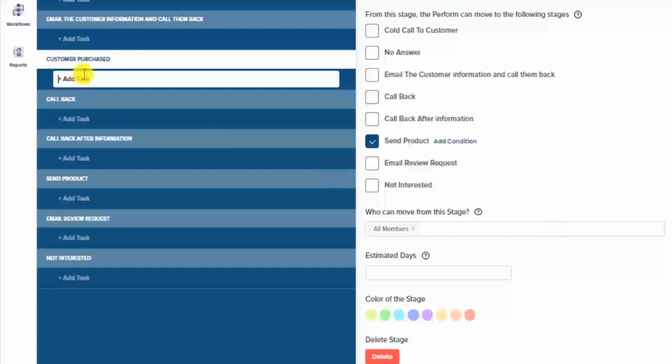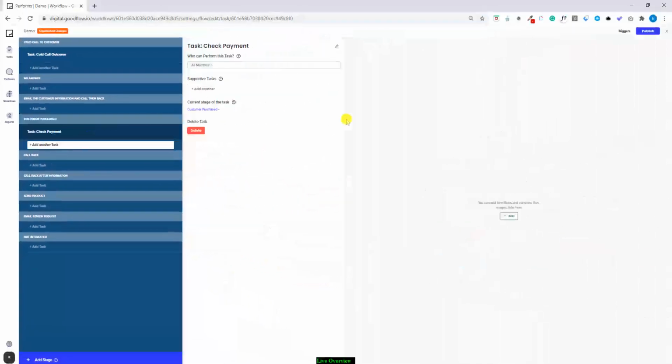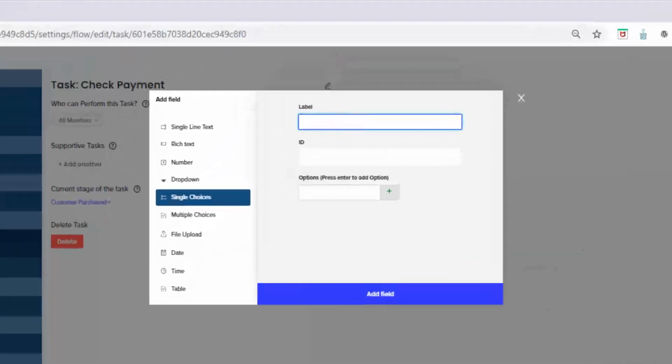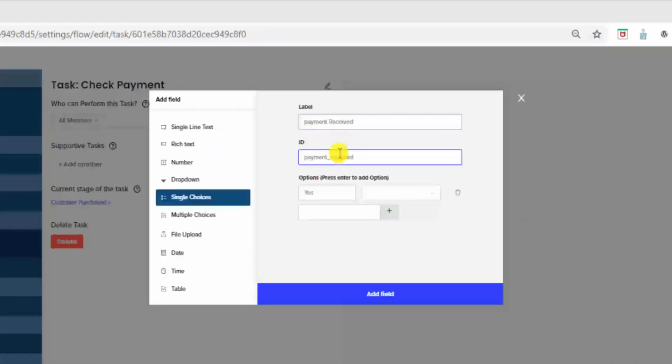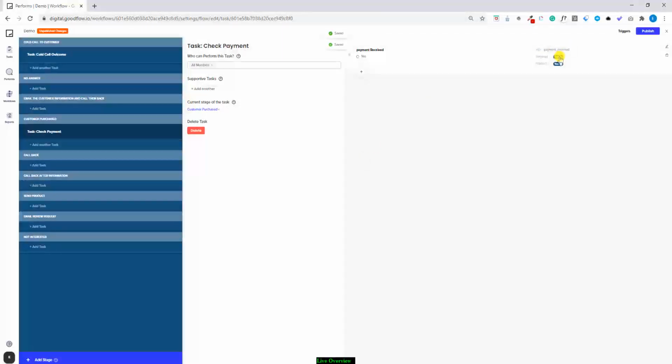I'm going to add a task here, and I'm going to call it task check payment. So this is going to prompt me to check whether the customer's actually paid for the product. Now I'm going to add a single choices form field. I'm going to label this one payment received with the ID of payment received, and the option is yes. I'm not going to have a no option for this because I'm only building a very basic flow just to show you, and I'm going to put this as required.